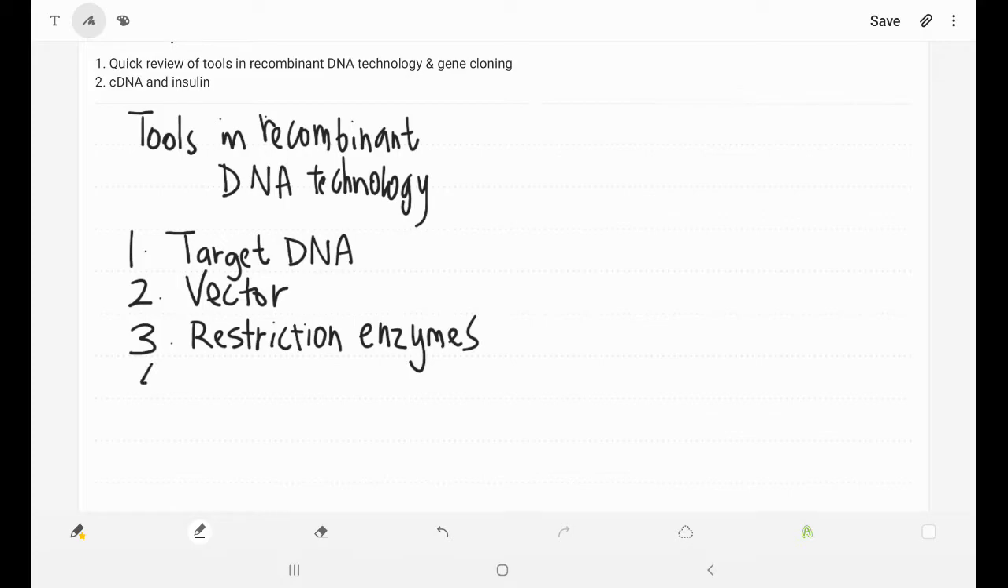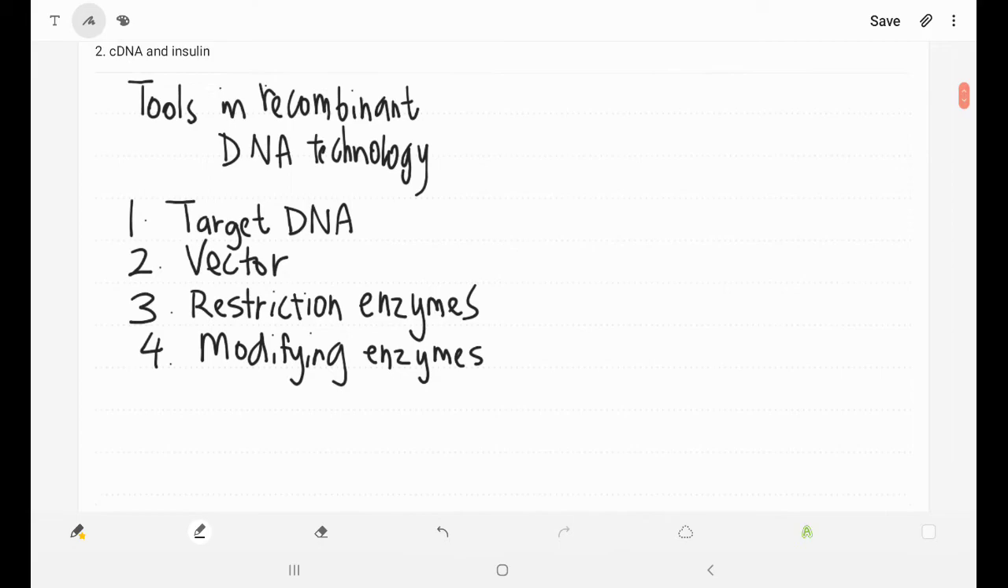After restriction enzymes, we have modifying enzymes. An example of a modifying enzyme is DNA ligase, which is what you learned about in chapter 6. Another modifying enzyme that you may have learned about in your books or in your notes is Taq polymerase. Taq polymerase is used in PCR, but PCR is not in your syllabus this year. So if you want to know more about it, you can look up videos about it. I will not explain it much in our class.